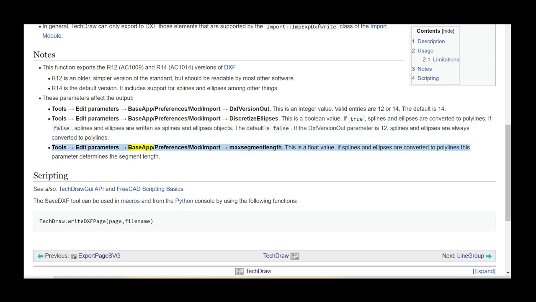Tools, Edit parameters, BaseApp, /Preferences/Mod/Import, max segment length. This is a float value. If splines and ellipses are converted to polylines, this parameter determines the segment length. Scripting: see also TechDraw GUI API and FreeCAD scripting basics.